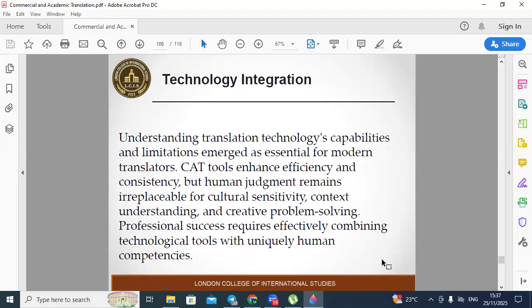Technology integration. Understanding translation technologies, their capabilities, and limitations emerged as essential for modern translators. CAT tools enhance efficiency and consistency, but human judgment remains irreplaceable for cultural sensitivity, contextual understanding, and creative problem solving. Professional success requires effectively combining technological tools with uniquely human competencies.